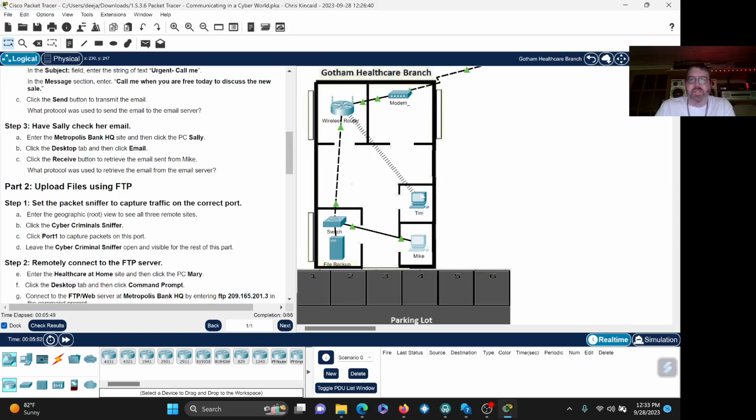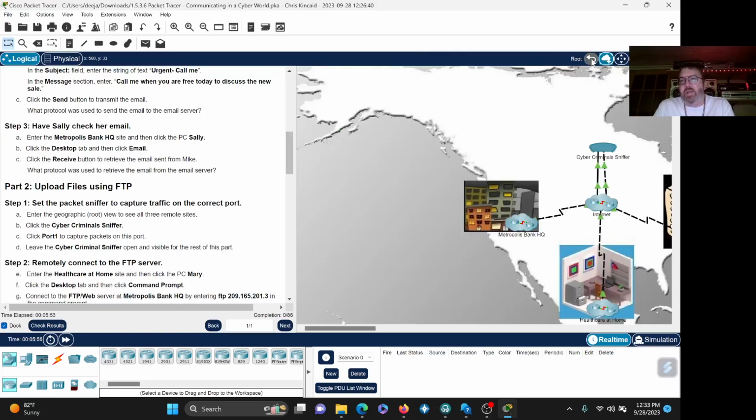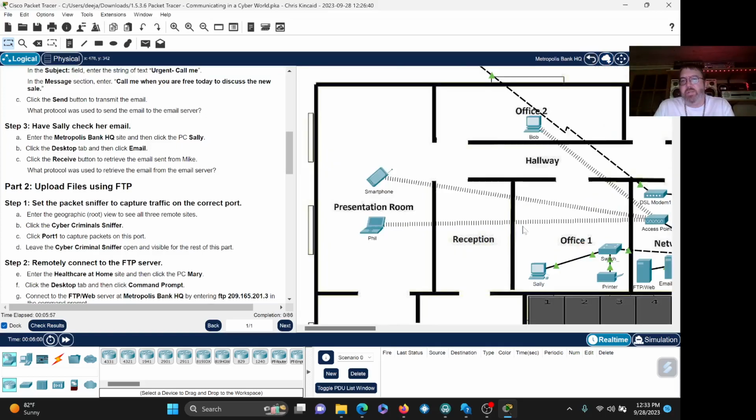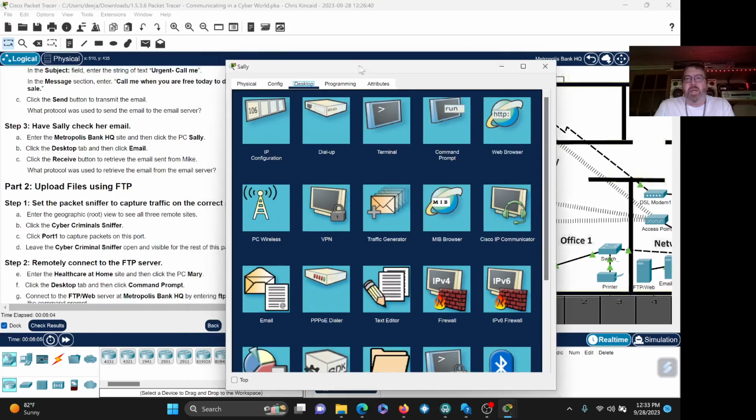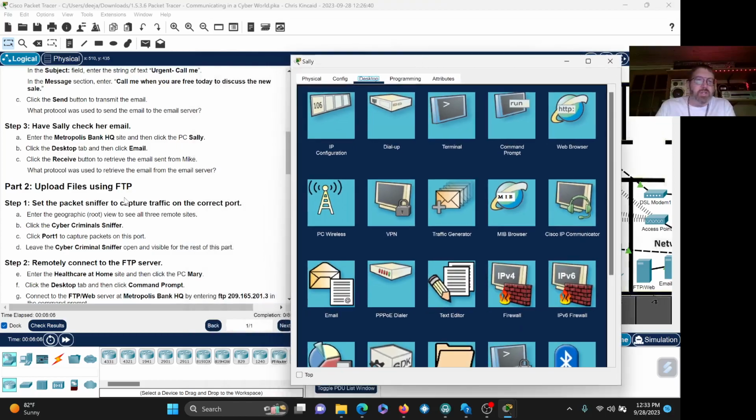Part 3 here, have Sally check her email. So we need to go back out of the healthcare branch, and we're going to go back over to Metropolis headquarters. We're going to go on Sally's computer, going to go to her desktop, and again, we're going to break away from the step-by-step directions.